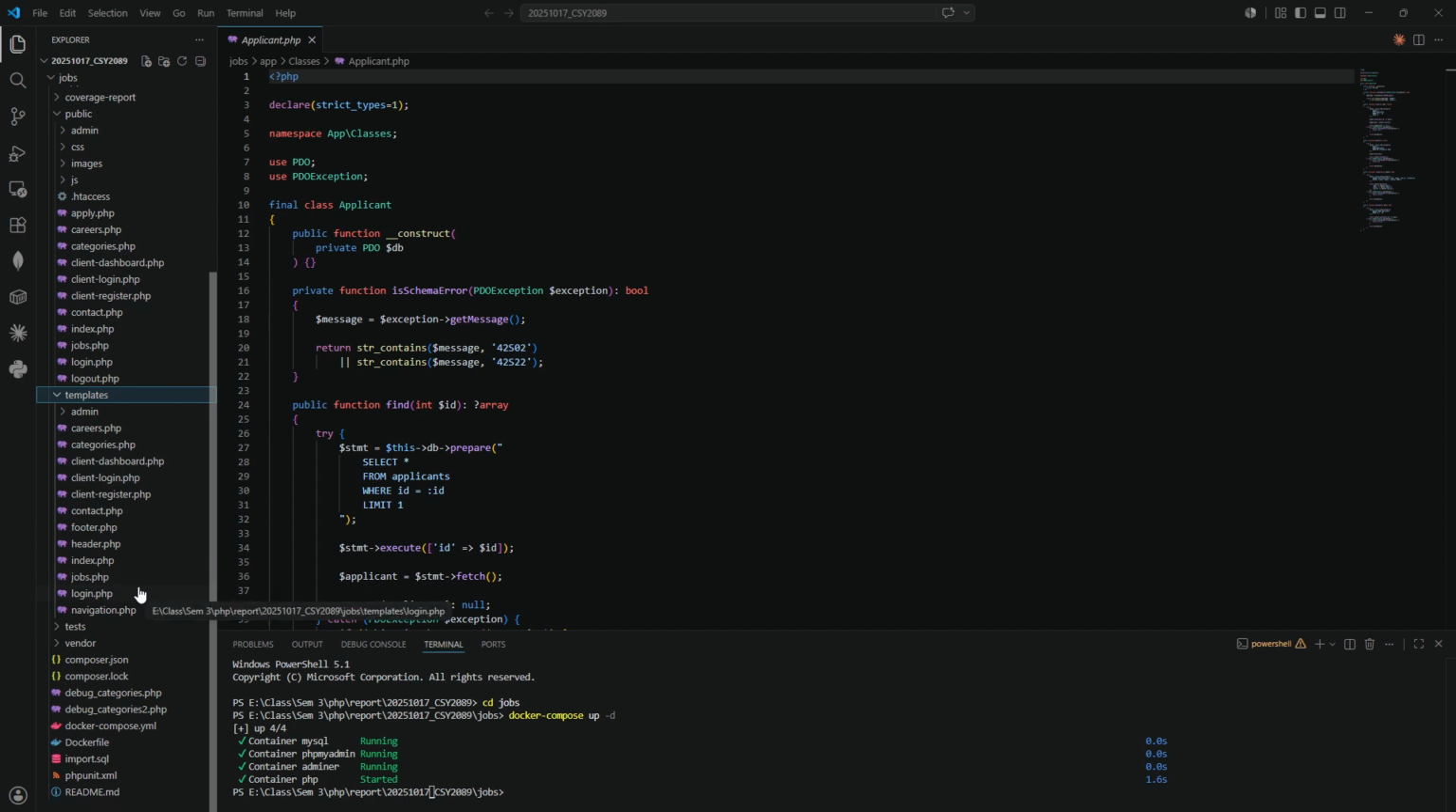Finally, the Docker environment. Docker runs Apache, PHP, and MySQL inside separate containers. Using Docker, the project can be deployed consistently across different computers without manually configuring software versions. This greatly simplifies development and deployment.